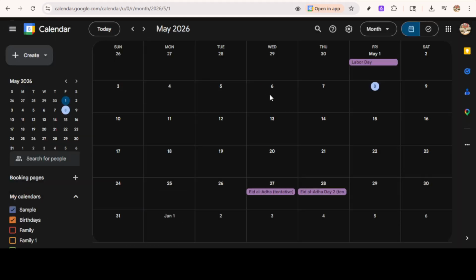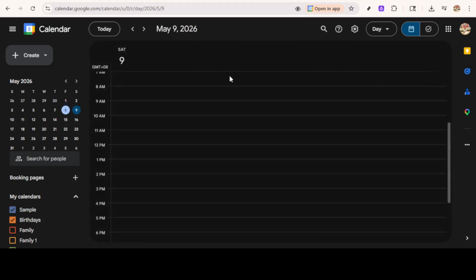Now it's time to add your first shift. Click directly on the date and time slot where the shift begins. In the event window, enter a concise title, such as Morning Shift or Front Desk AM. Set the exact start and end times so the duration is accurate.